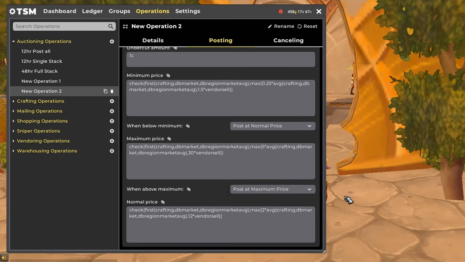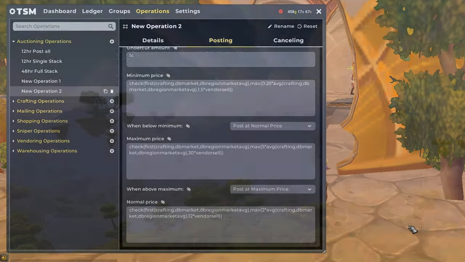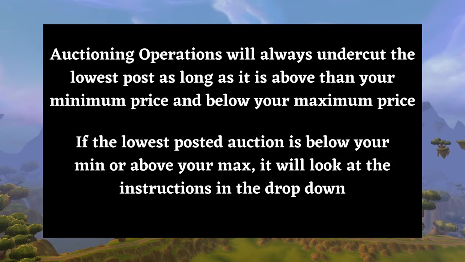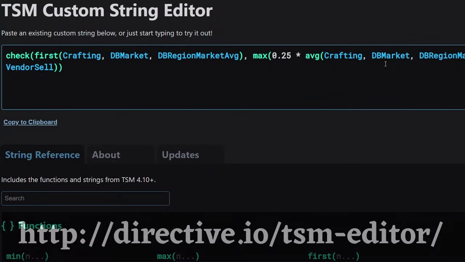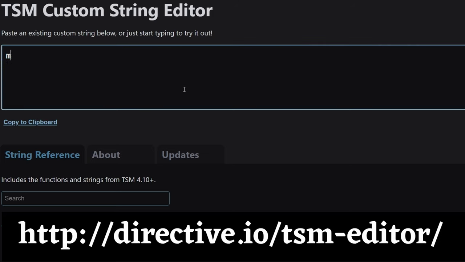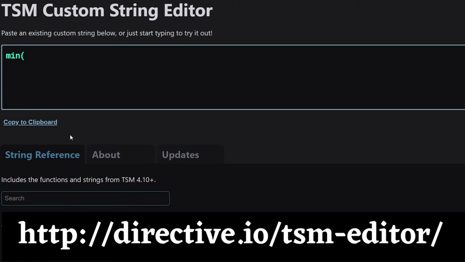Since I chose to post all the items below the min at normal price, I will need to have a function that calculates what the price would be in this third field for normal price. So to reiterate, TSM will undercut the lowest posted item unless the item's price is below the minimum or above the maximum, then it will follow the instructions as assigned. One of my favorite tools for creating custom strings is this web-based editor that is shown here. You have all the functions and all of your variables, and it helps you create a workable formula that is less likely to give you errors.